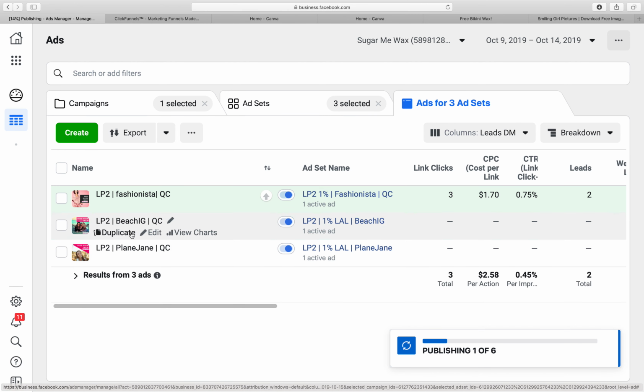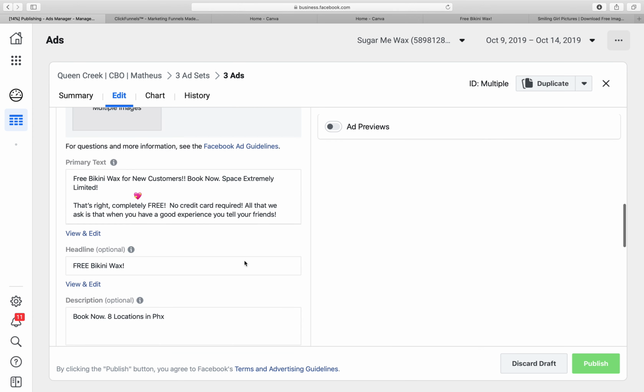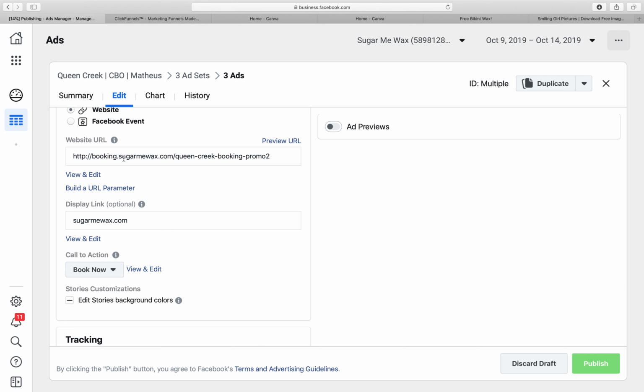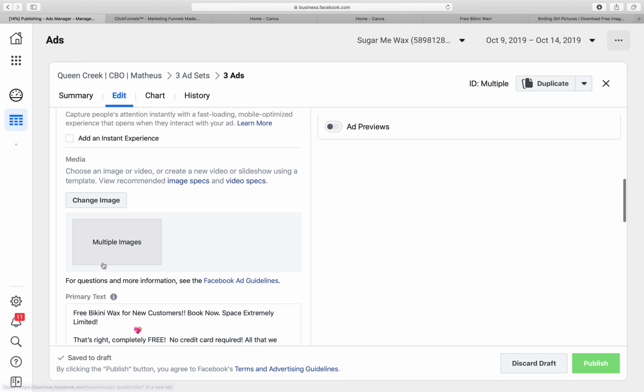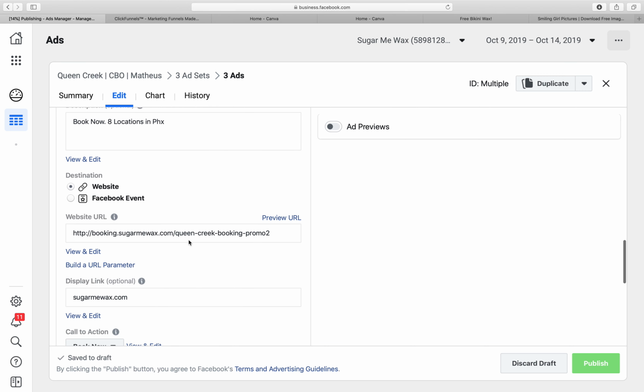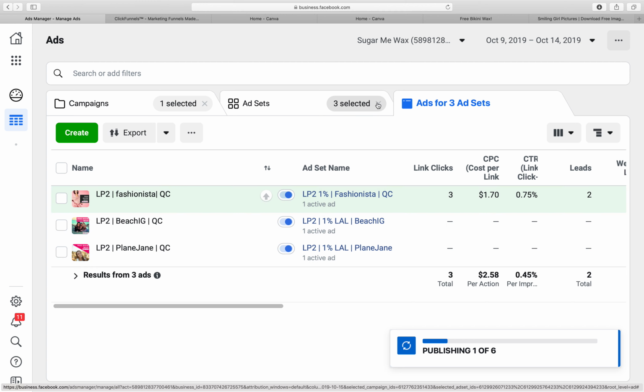And just to double check, by the way, wait, let me just show you what I did. I highlighted all of these and hit edit. I just wanna make sure that this URL is going to the Queen Creek 2. If it said mixed values there, like it does here for multiple images, then I know that not all of my URLs are going to the right link. But those are. So Queen Creek's good. That's what we took it from.